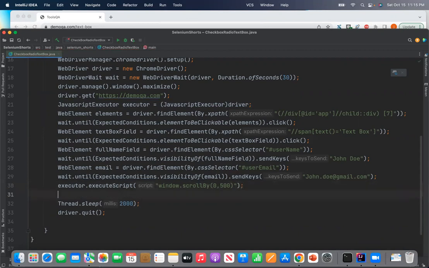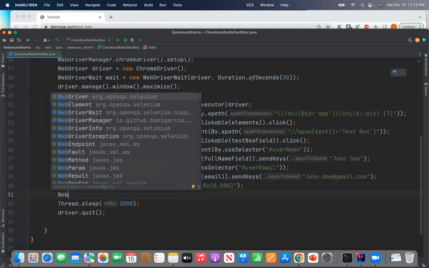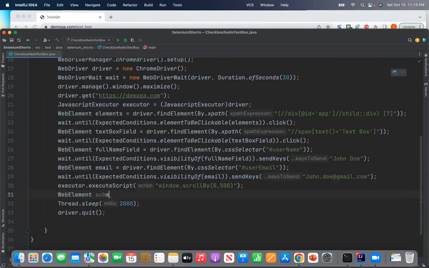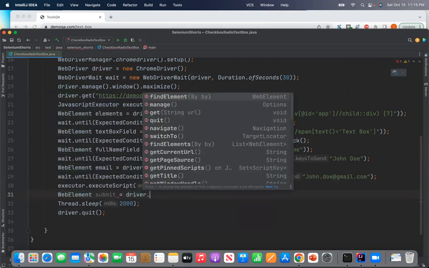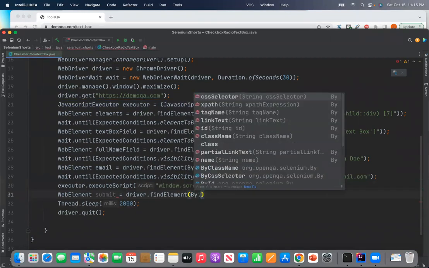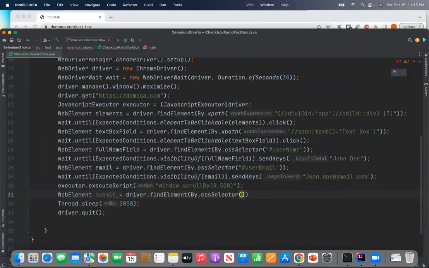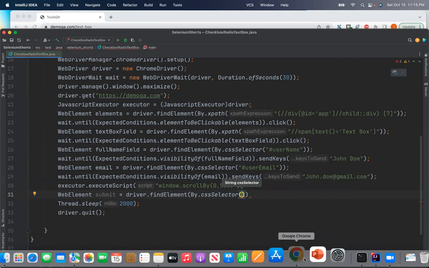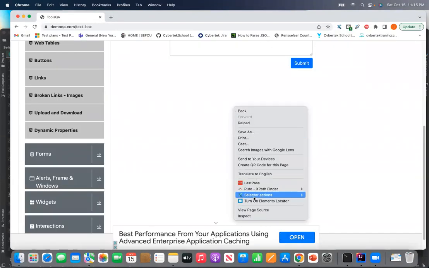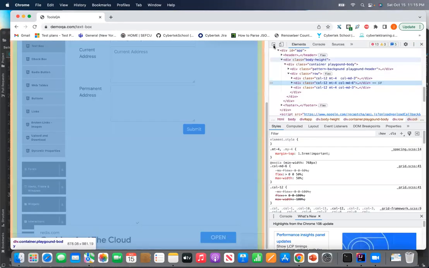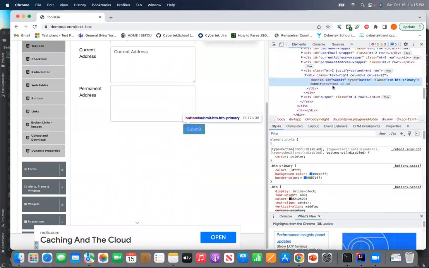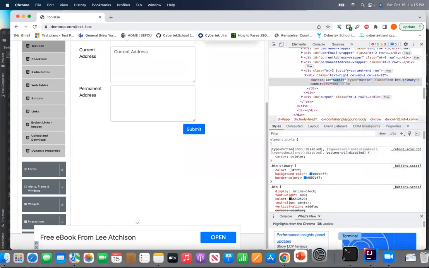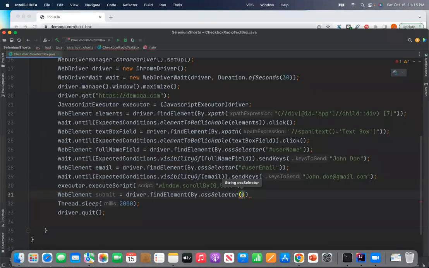So after we scroll, what we are gonna do, then we are gonna click on the submit button, right? Let's actually identify that as well. And this one is also CSS. So let's see what the submit button. We want to find the submit button. So let's see, this one also has ID, right? This one has ID. We use the CSS selectors.